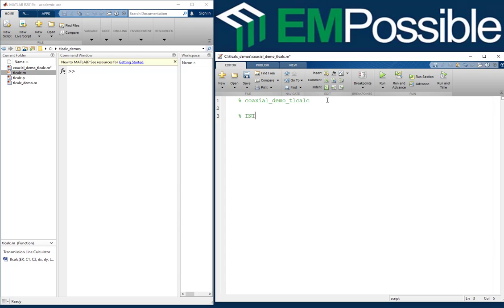First, we will initialize MATLAB. We will first close all open figures. We will then clear the command window, and then we will clear all the variables. This ensures that MATLAB starts with a clean slate every time you run the code.